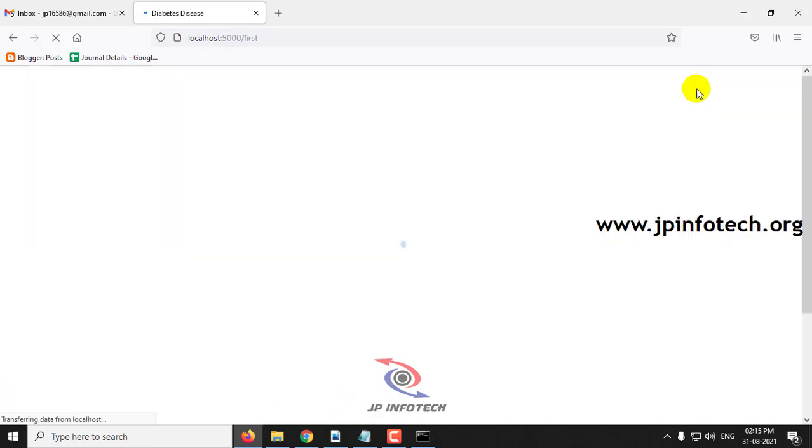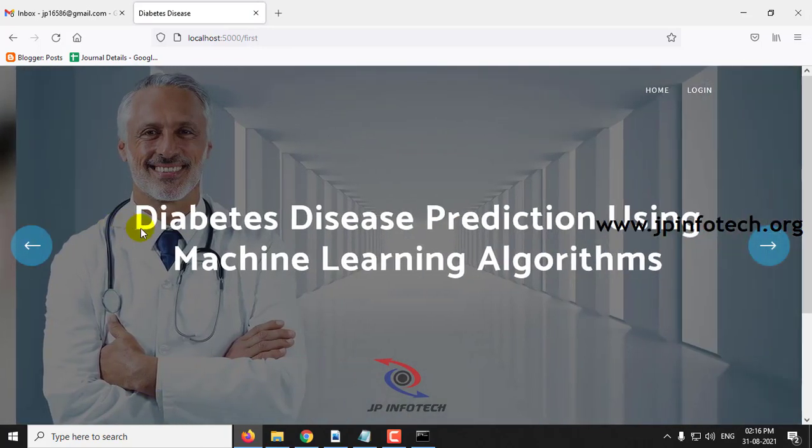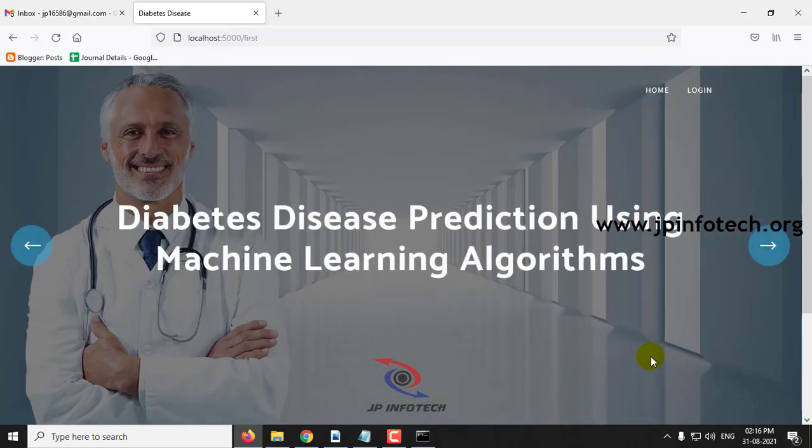Let me log out from this. And this is all about the project, diabetes disease prediction using machine learning algorithms.